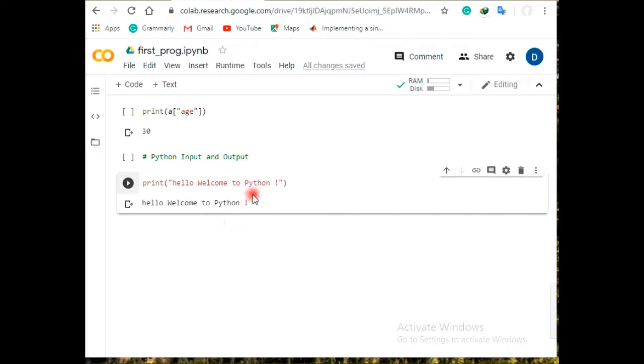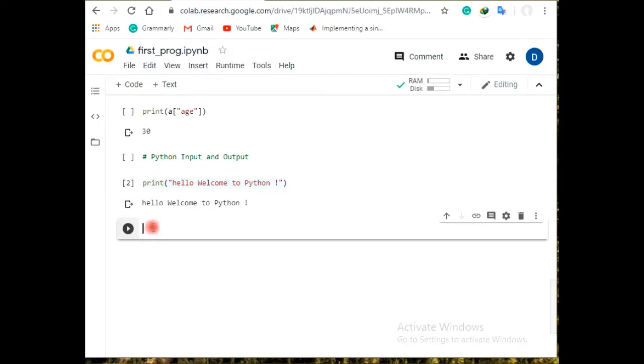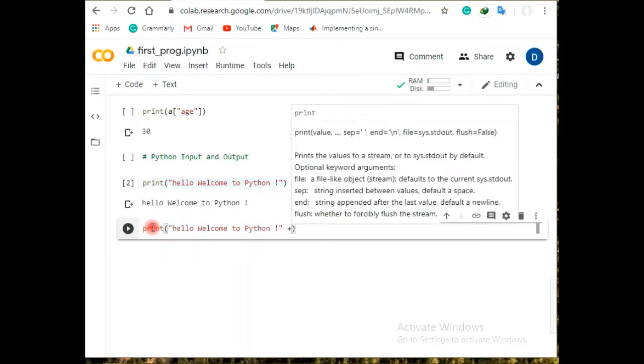Interestingly, this print function is very nice. If you want to add two or more things, you want to operate some function in that, you can also execute that. Suppose I have a string, hello welcome to Python, and I want to add something to that. So I'm copying it and making a new code line here, and typing. Suppose I want to write something here, so you may use the plus sign.